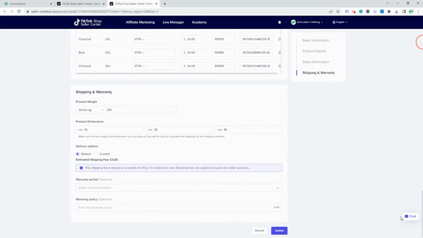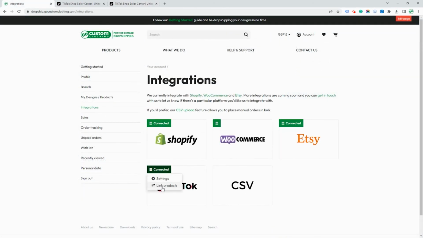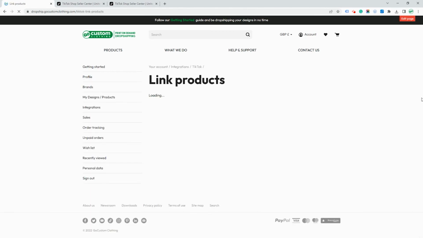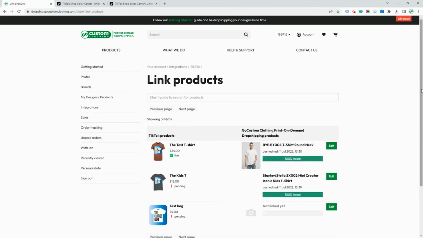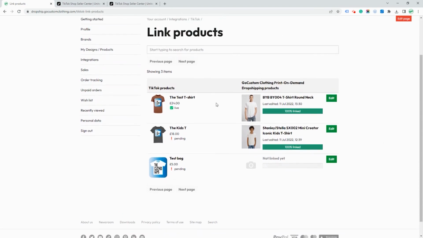From within your GoCustom account, you can also see how the product is linked. So if you go back to integrations and go to connected, you can then actually see the linked products. And here it shows from within inside the GoCustom account, various products which are connected to your TikTok account. So if needed, you could actually do some edits direct from here.